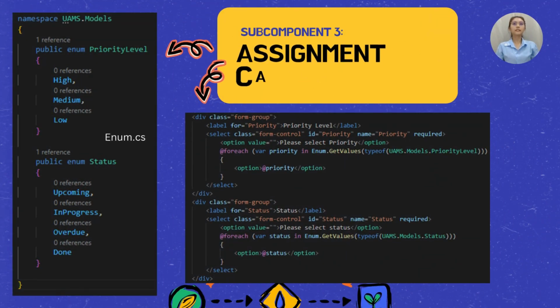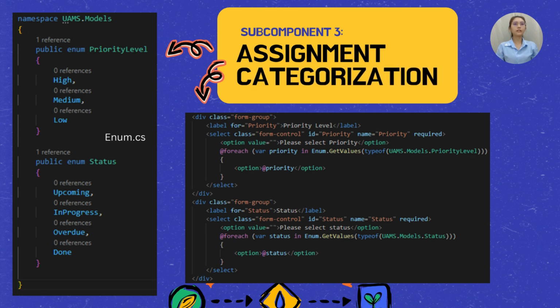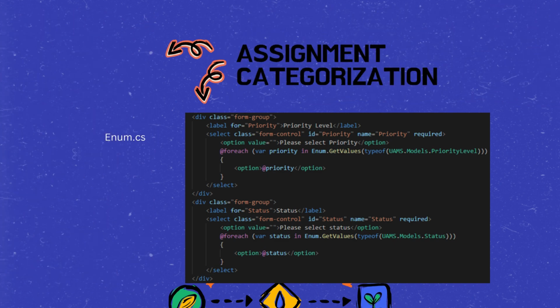Finally, the assignment categorization subcomponent helps in organizing assignments based on various criteria. The categorization logic is managed in the enum.cs file, which defines the different categories available. Enum.cs files are used throughout the system to ensure consistent categorization of assignments. This categorization is critical to filtering and sorting assignments, making it easier for users to manage their workloads.